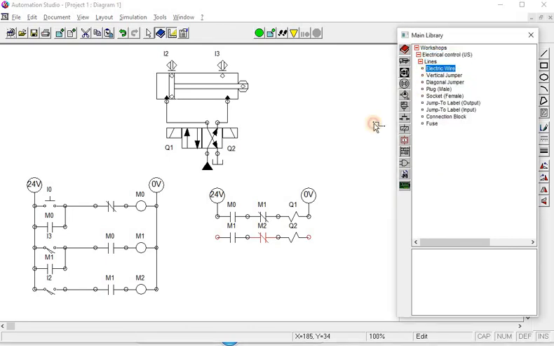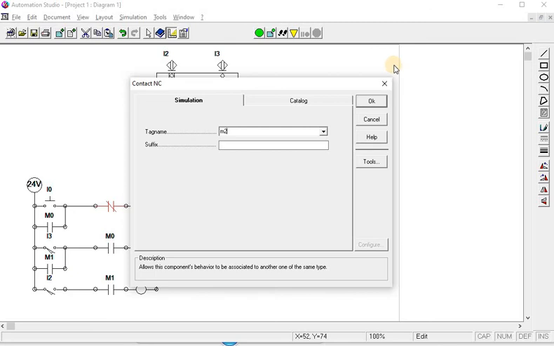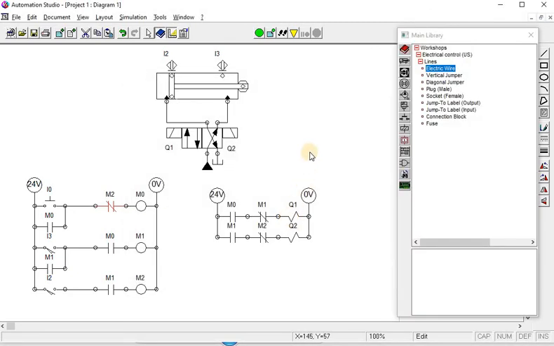Let's go to lines, then electrical wire. Before I forget, I said earlier that we will put the last coil in our reset contacts. Our last coil is M2, so we will put M2 here. So we are ready now.